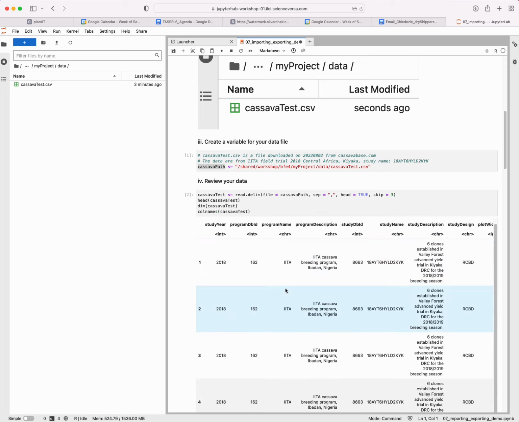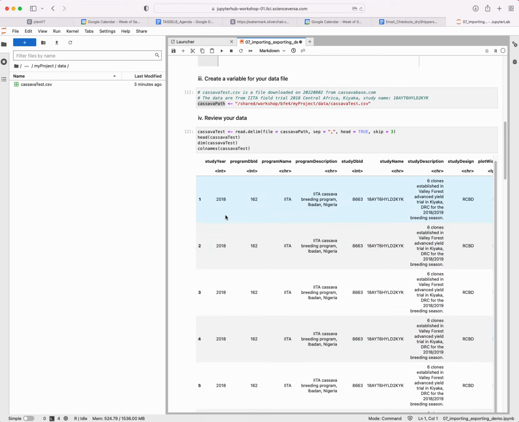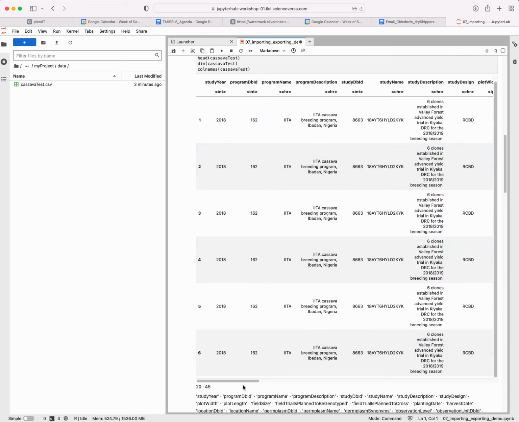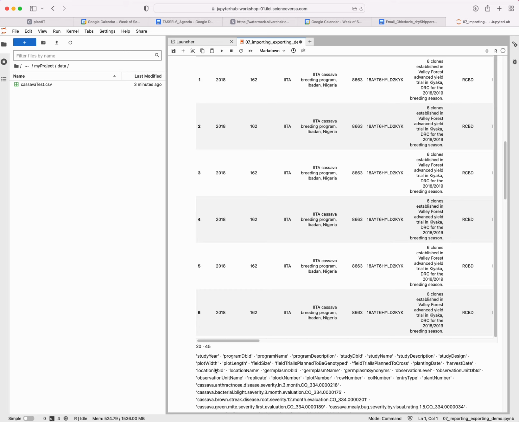Okay, so here's my table. And you can see how it started directly with the header. And then it's followed by all the columns, all the rows. The dimensions are 20 rows by 45 columns. And then these are all of my column names.